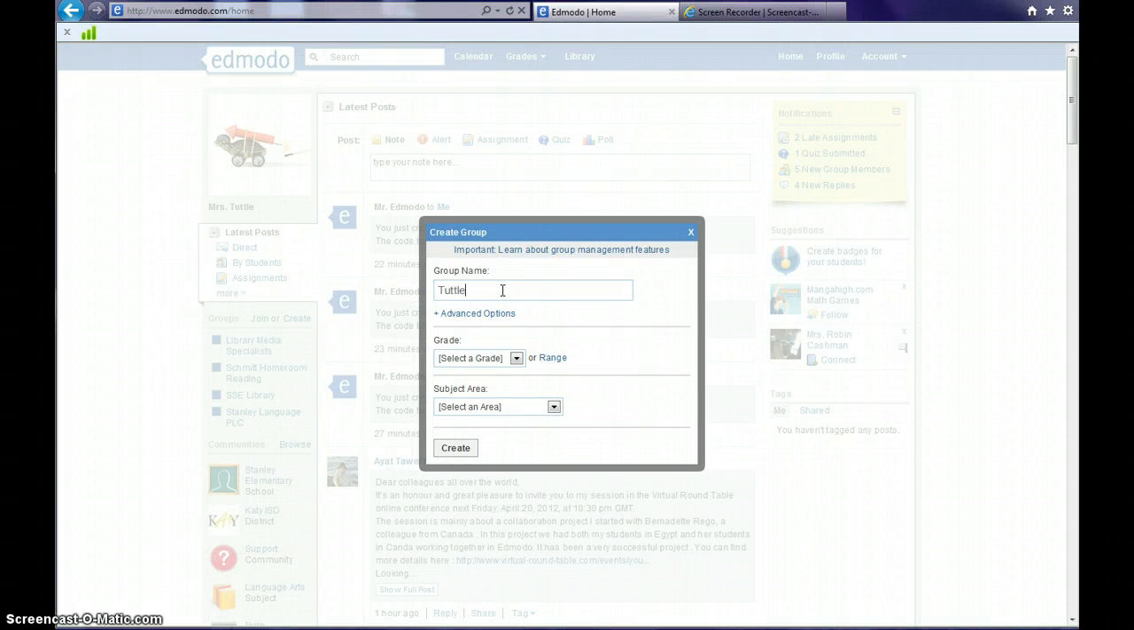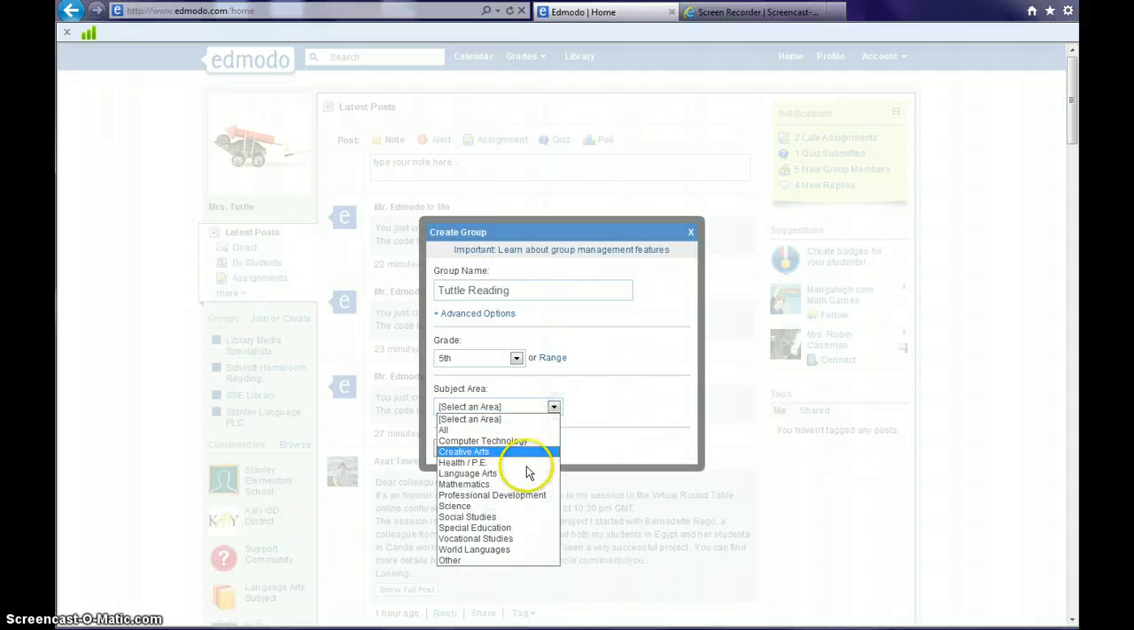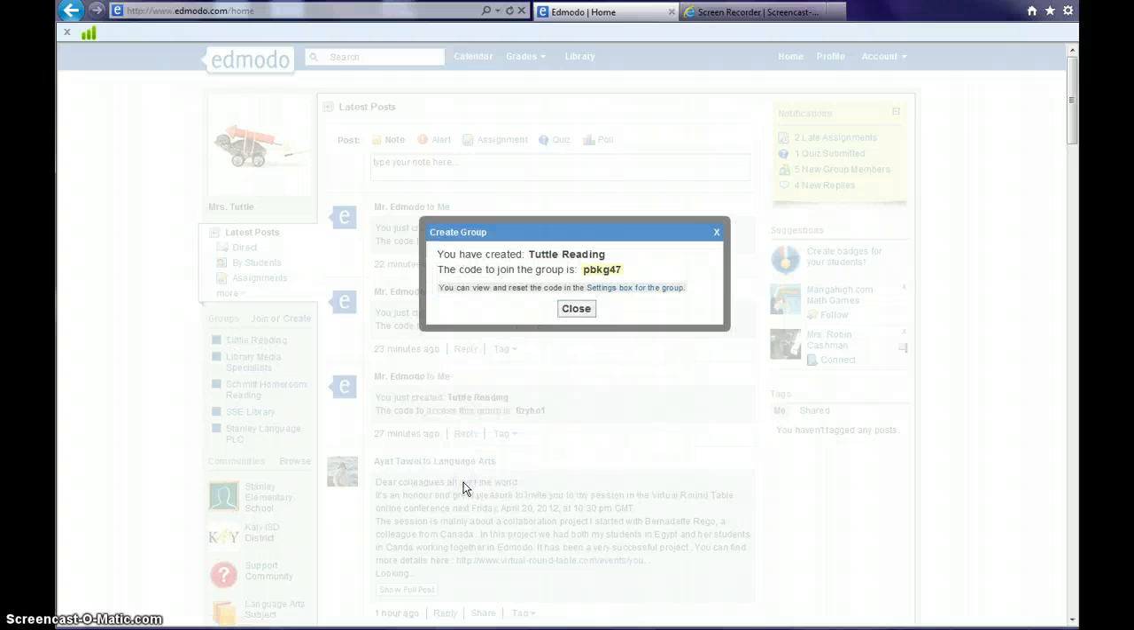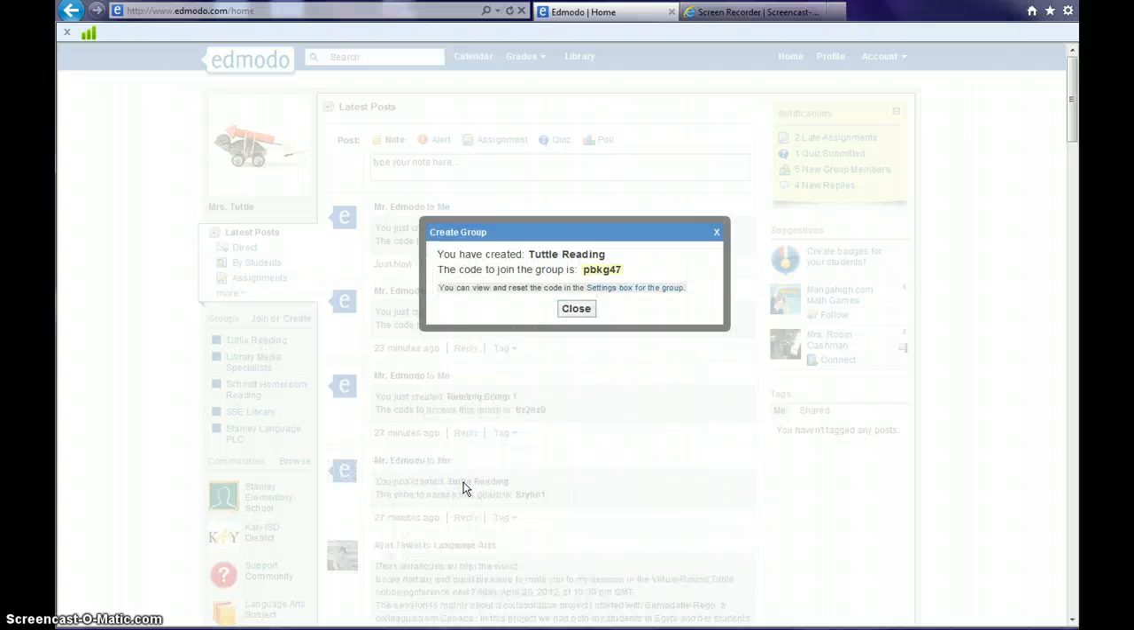I'm going to create a group for my entire reading class. 5th grade, language arts, reading. When you create a group, Edmodo provides you with a code. Now this code is very important because if you don't have a code, students will not be able to join. You give your code to the students and they type it in their Edmodo account to actually join your group.